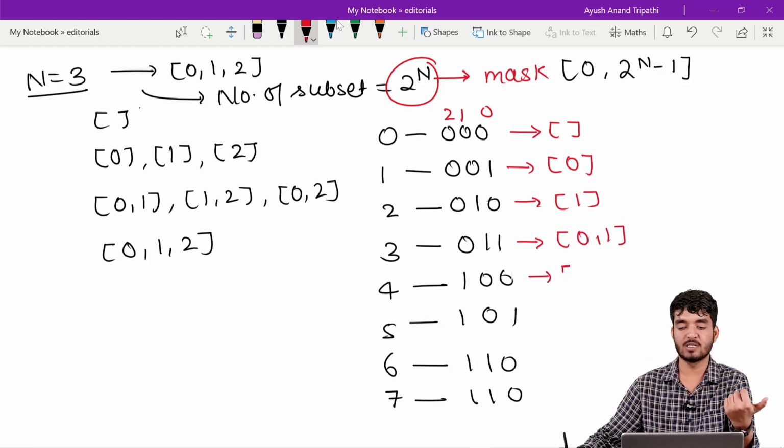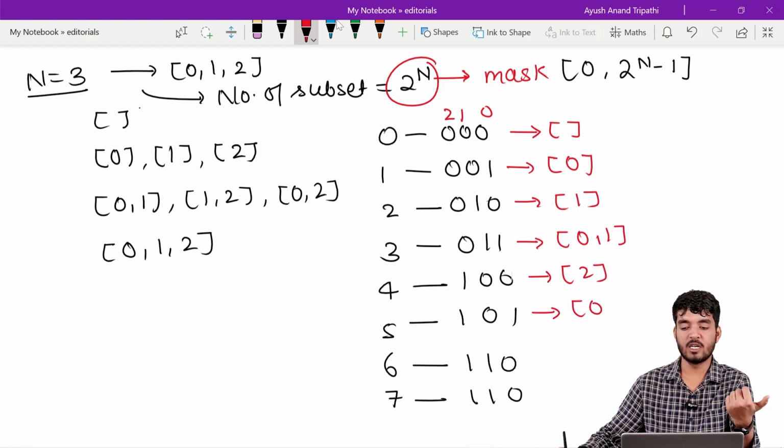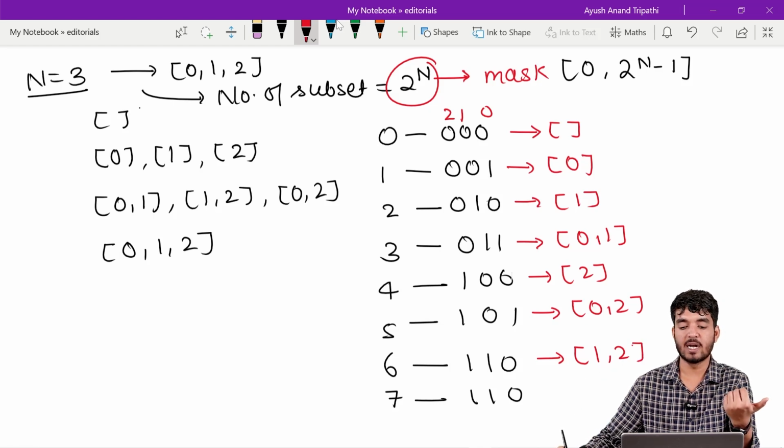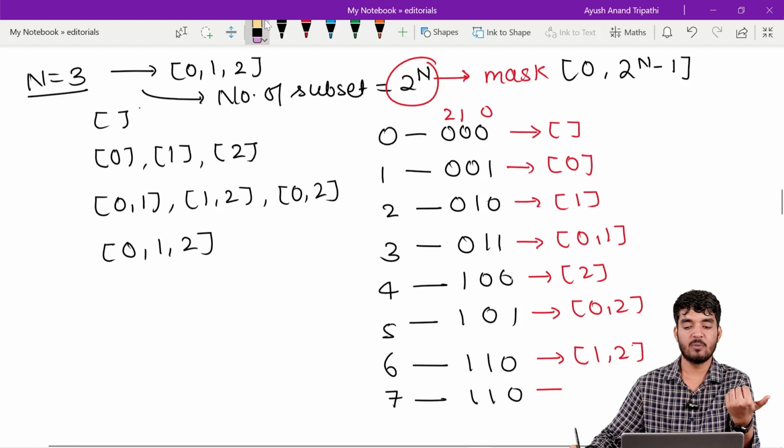Then it is representing a subset with element 2 or index 2. Then this one is representing 0 comma 2, because here the bits corresponding to index 0 and index 2 are set, and this one is representing 1 comma 2. The bit corresponding to index 1 and the bit corresponding to index 2 are set, and the binary representation of 7, which is 111.